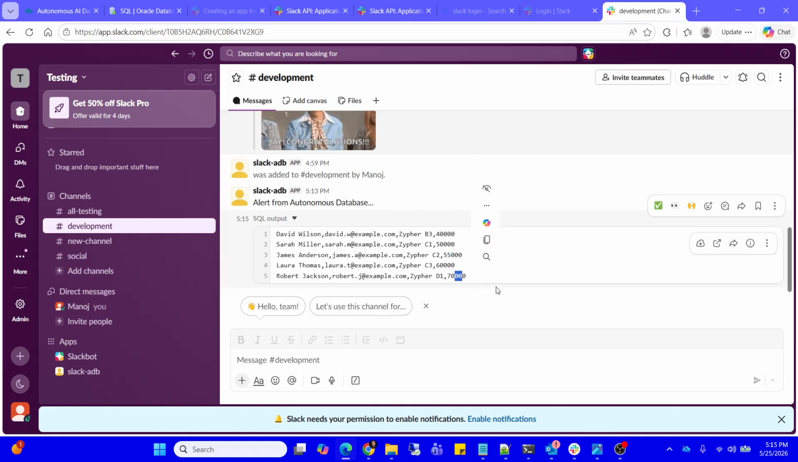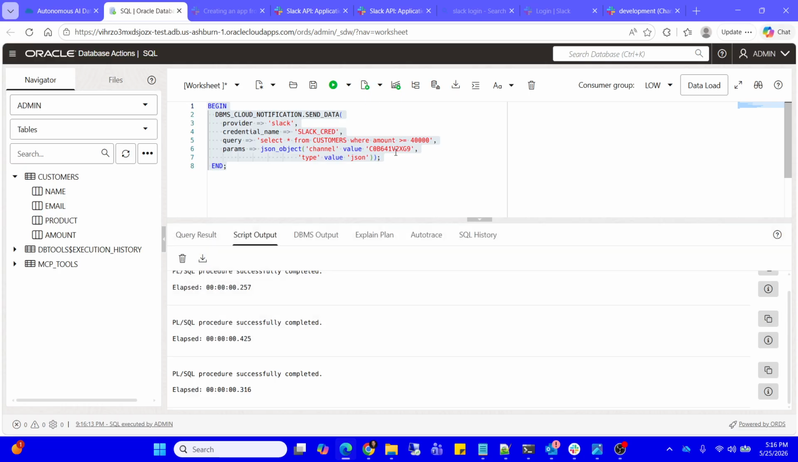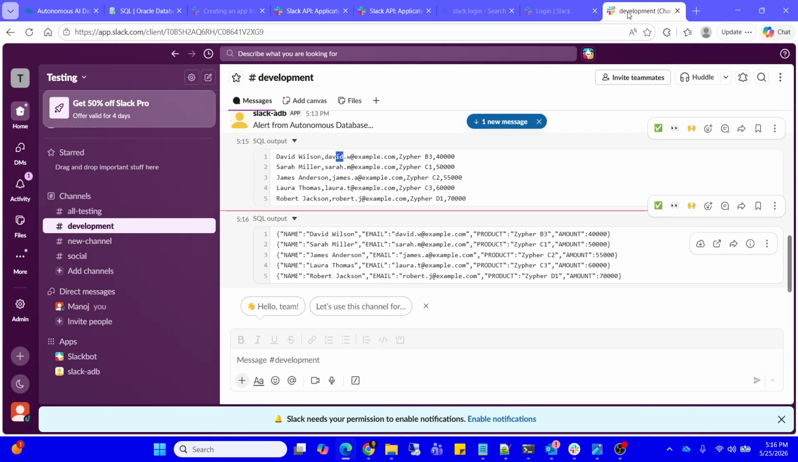Okay, this is nice. Now this is the CSV, but I didn't like CSV that much because we don't know what is this and what is this. So let's change it to JSON, because JSON is key value pairs, so it's a much better output, I believe. Let me run here. Okay, it's done. If I go back, you see here is the output. JSON is giving key value pairs: this is the name, this is the email, the product, and this is the amount. This is very nice, right?